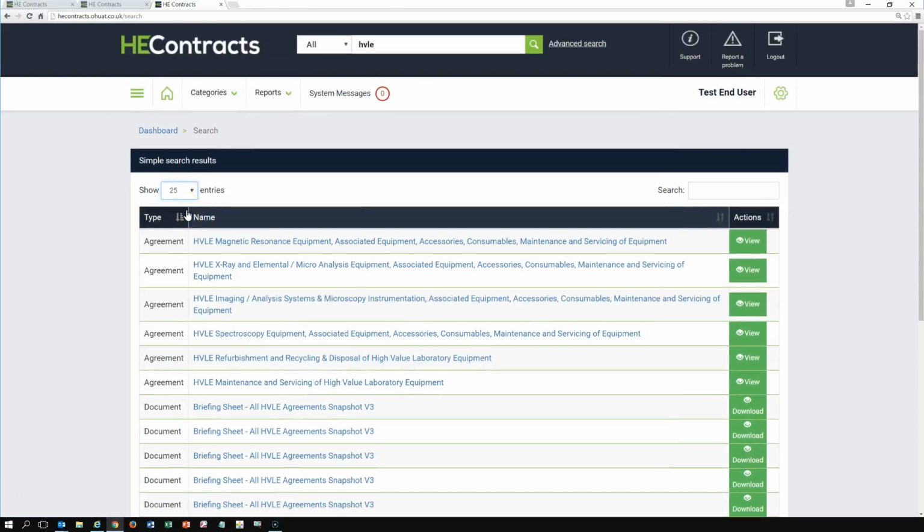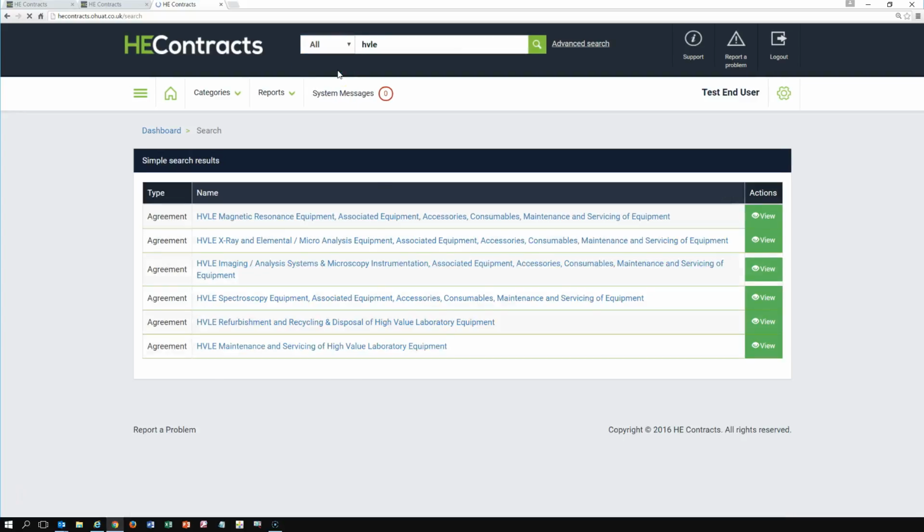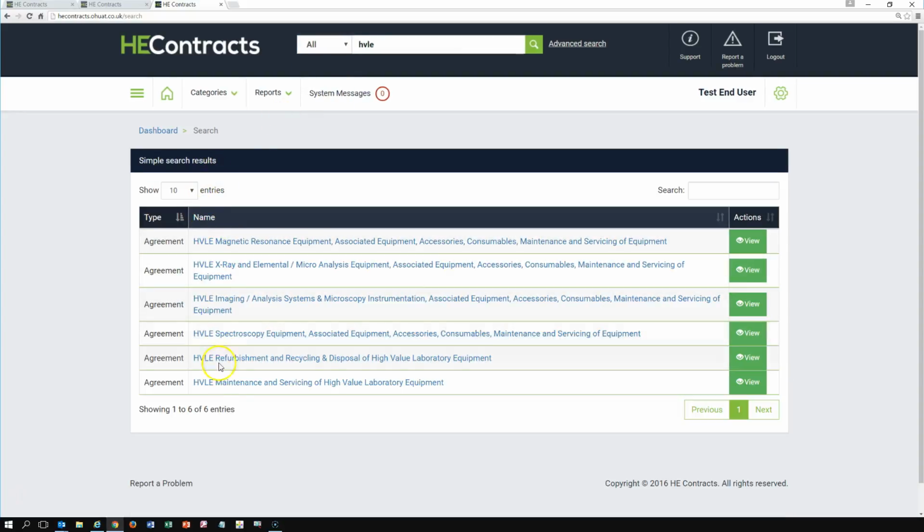Now there's another way we can filter down as well. We can go back to our search and tell it rather than looking for everything, we only want to look for, say, agreements. As soon as you click on that, you can see that the screen is then filtered down to only 6 matching entries for us, and we can then click on any of the items that we want there, or we can press the view button and either will open up that agreement for us to have a look at.